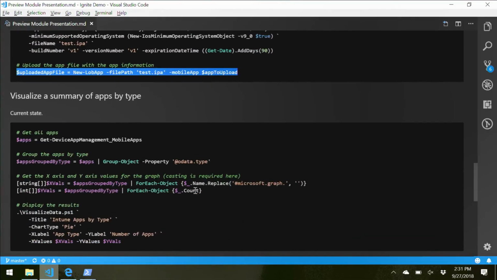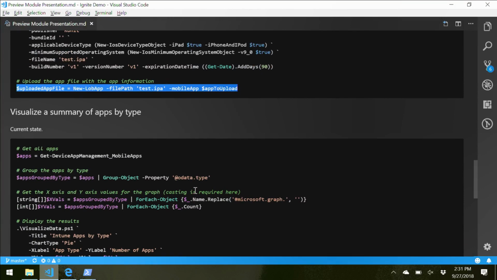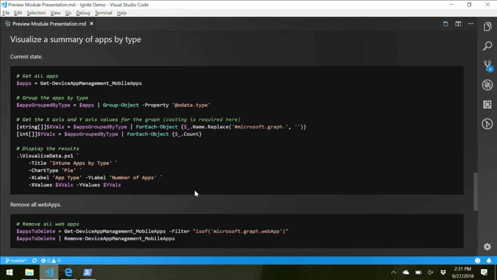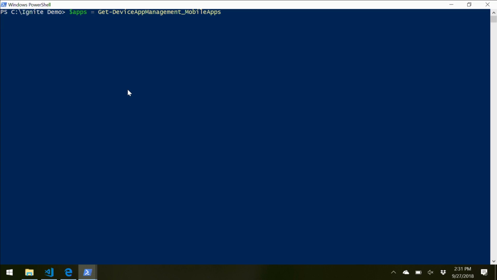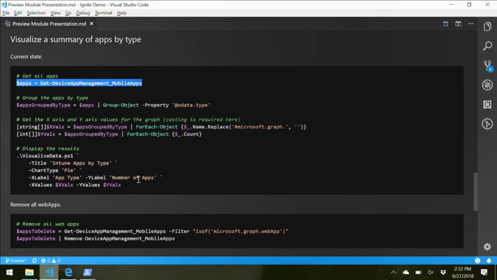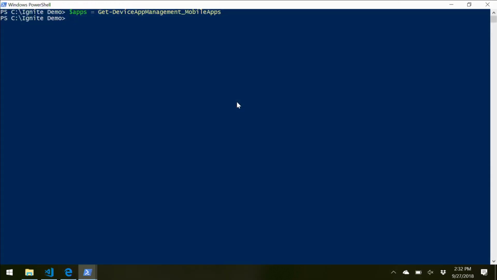Cool, so now we have an iOS LOB app uploaded in 2 commands. Let's try something a little bit more complex then. All right, so let's do some visualization of the apps that we have in here. So maybe I'll go and get all of my apps. While that's running, I'll get this. And I'll group those apps by app type.